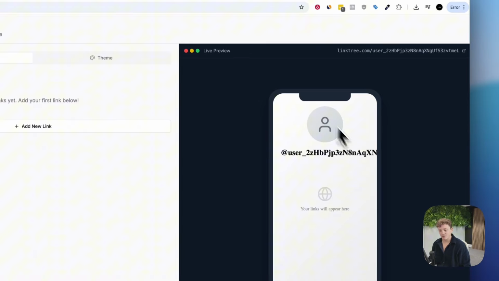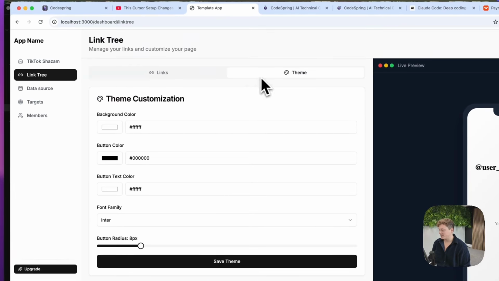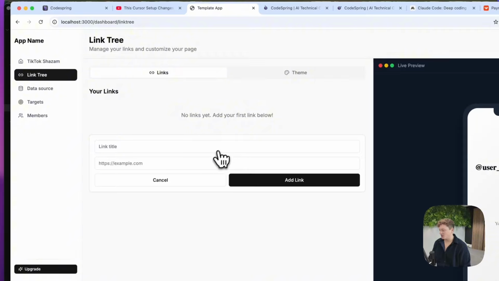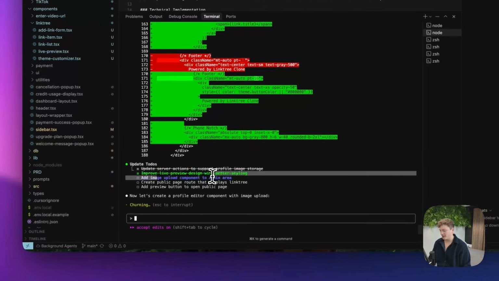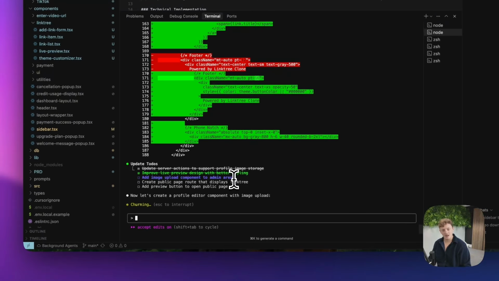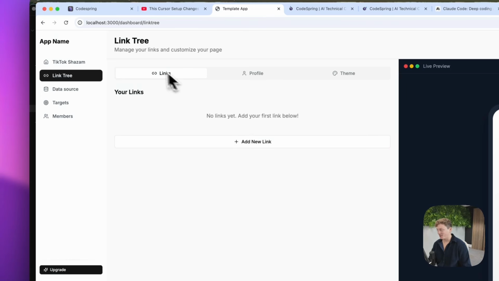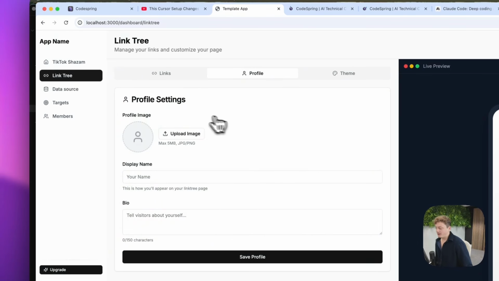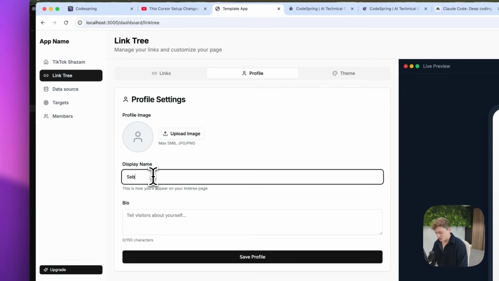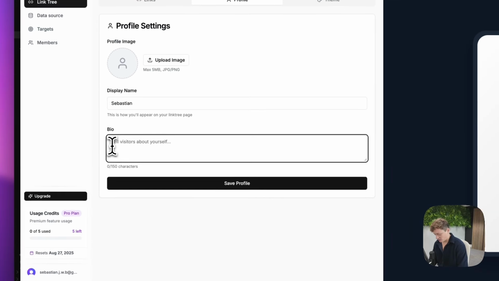It's given us a nice little phone preview section here. We can still add our links, and what it's currently doing right now is actually working on adding the ability to upload some sort of image area. Okay, this is really coming together now. We have the ability to add links, build our profile, so we can put a display name. So I'm just going to put my name in here, a bio, so Vibe Coder.